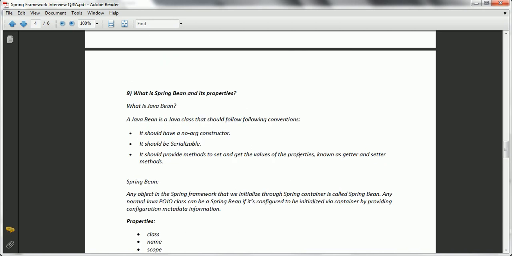The next question is, what is the Spring Bean and its properties? So far we are expecting that the Spring container will maintain the Spring Beans. Now let us see what is meant by Spring Bean. Before that, let us understand what a normal Java Bean is. A Java Bean is a Java class that has a no-arg constructor, should be serializable, and should provide the setter and getter methods for the properties. Then we call it a Java bean.